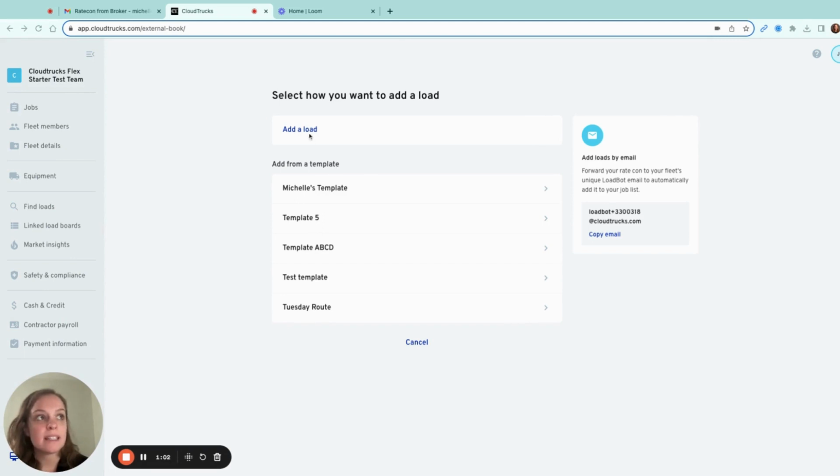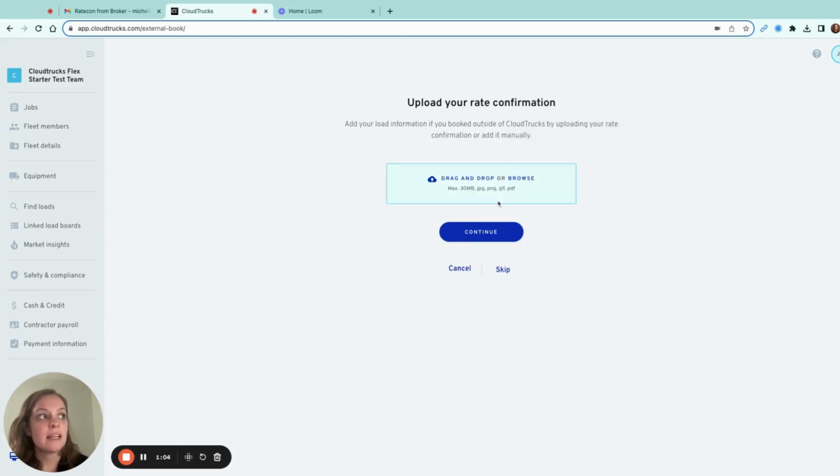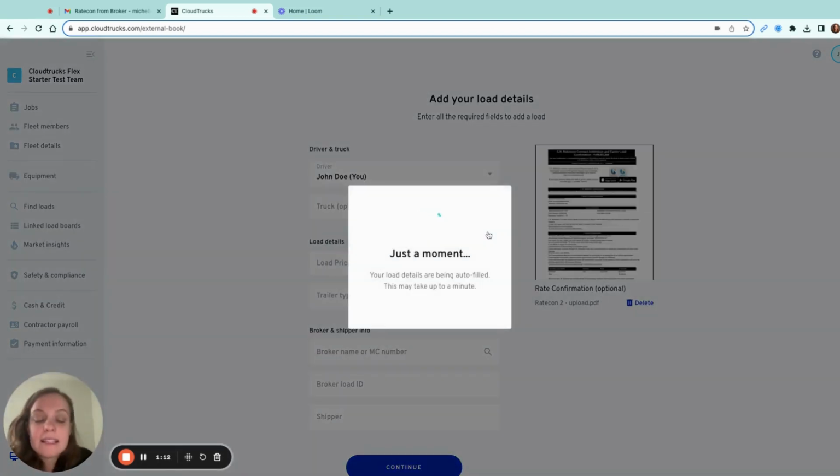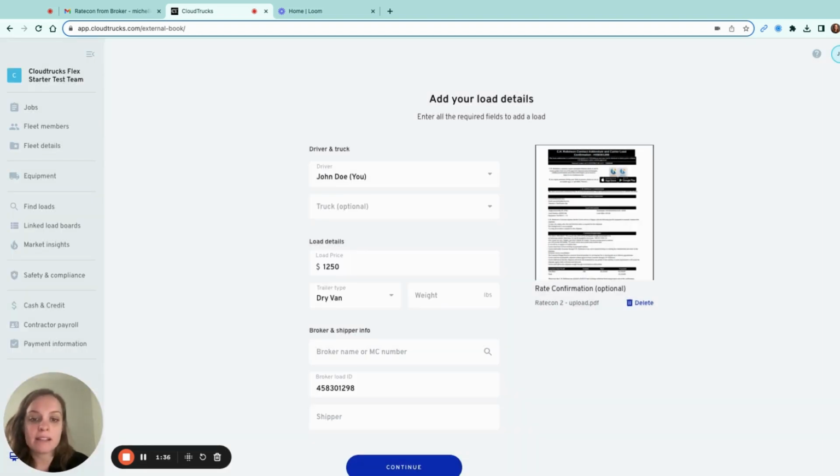For option one, let's click Add a Load. Let's drag and drop a Raycon and let LoadBot do its thing. It might take a few seconds, but once it's ready, it will have used that AI technology to take all of the important information from the Raycon and organize it into your load details. All you'll have to do is go through each screen and confirm the information is correct. You can add, edit, delete anything. Once you confirm the load details are accurate, the load will be added to your jobs list.